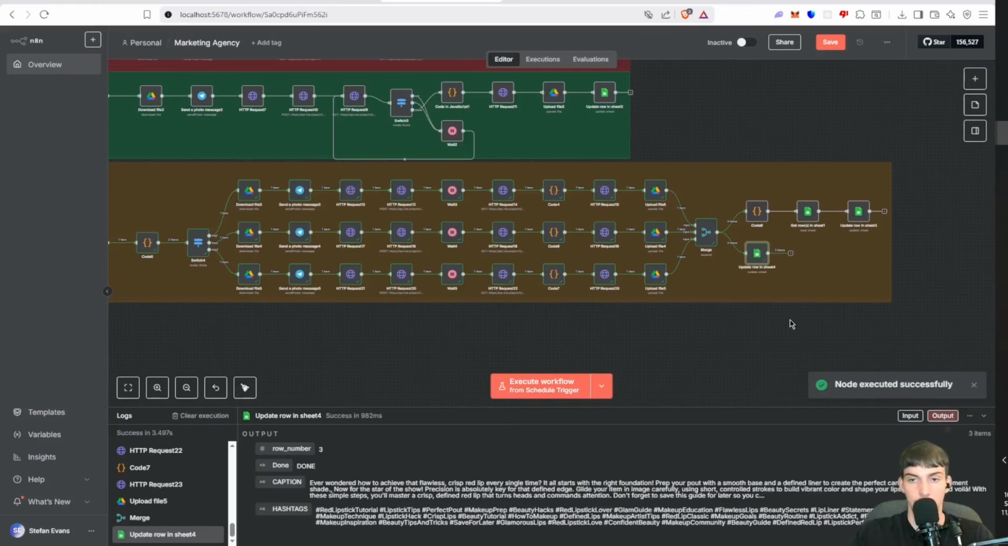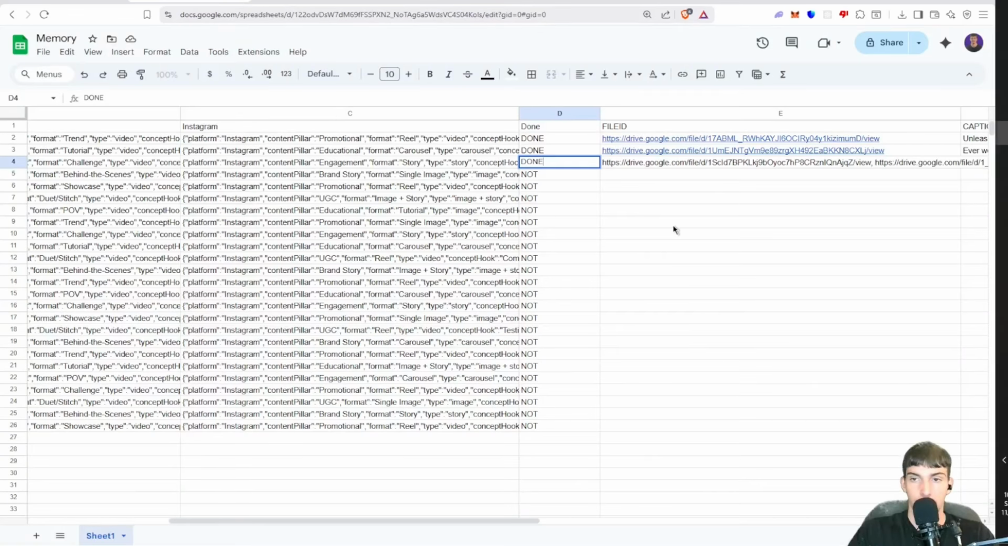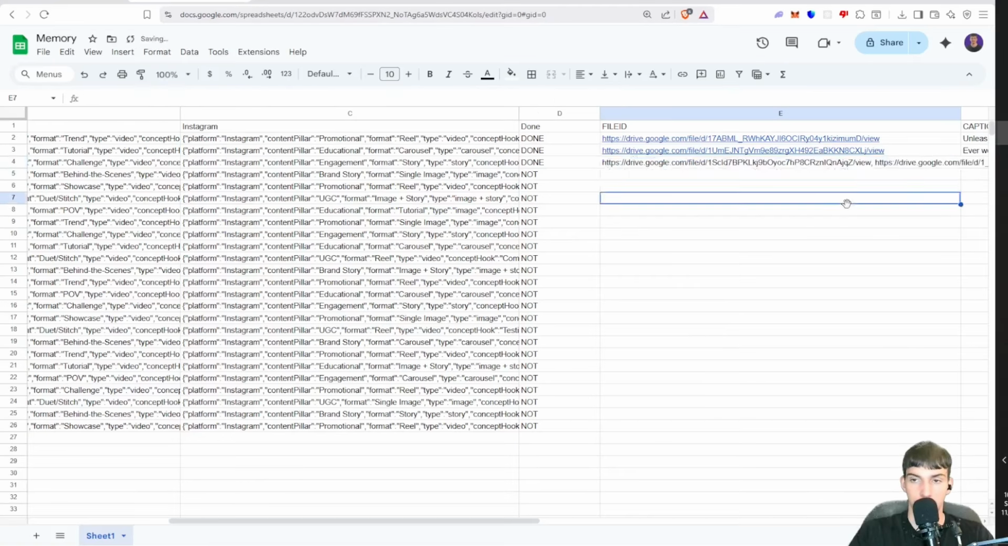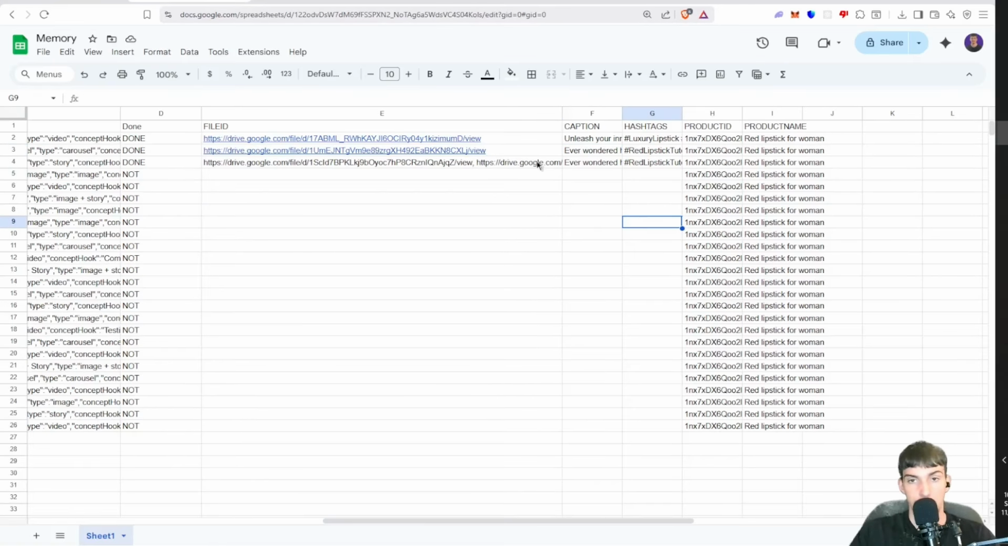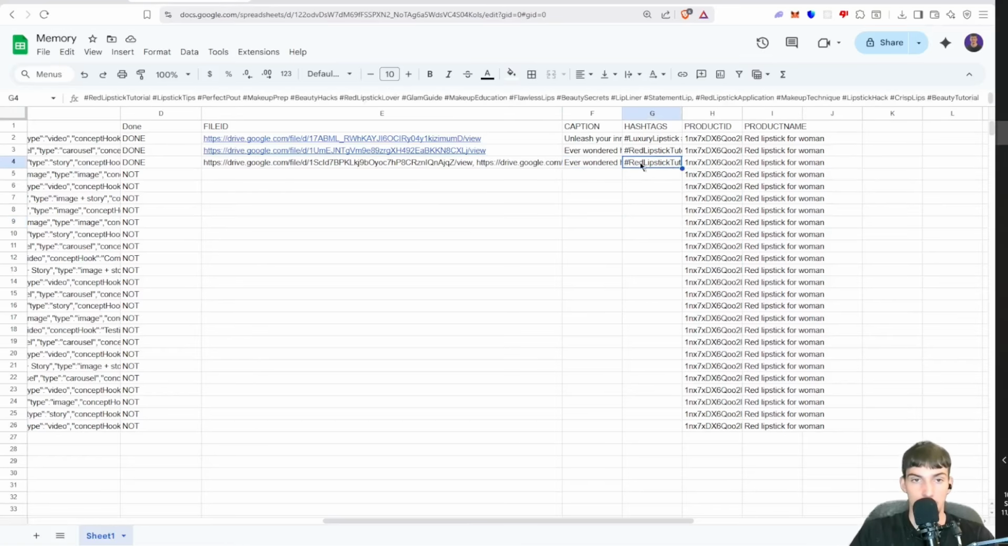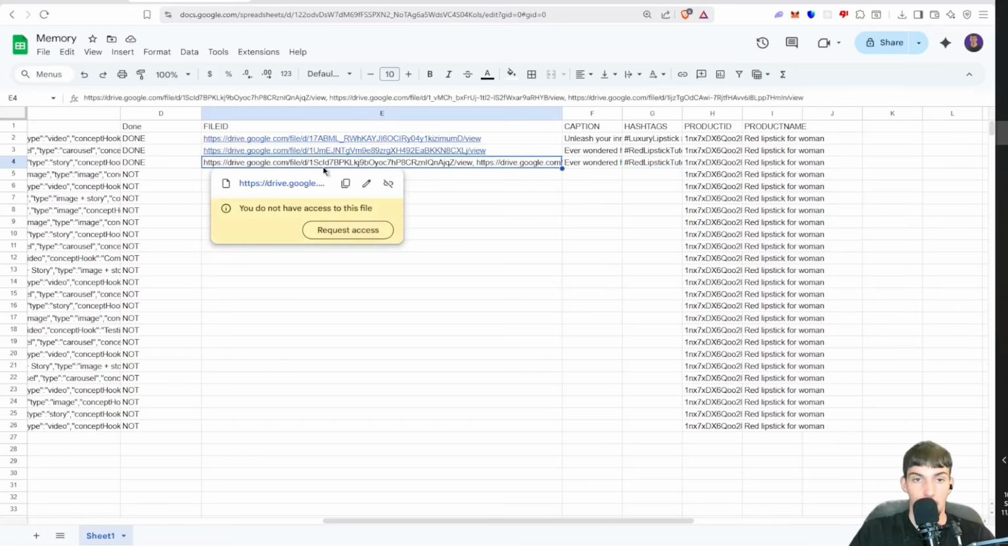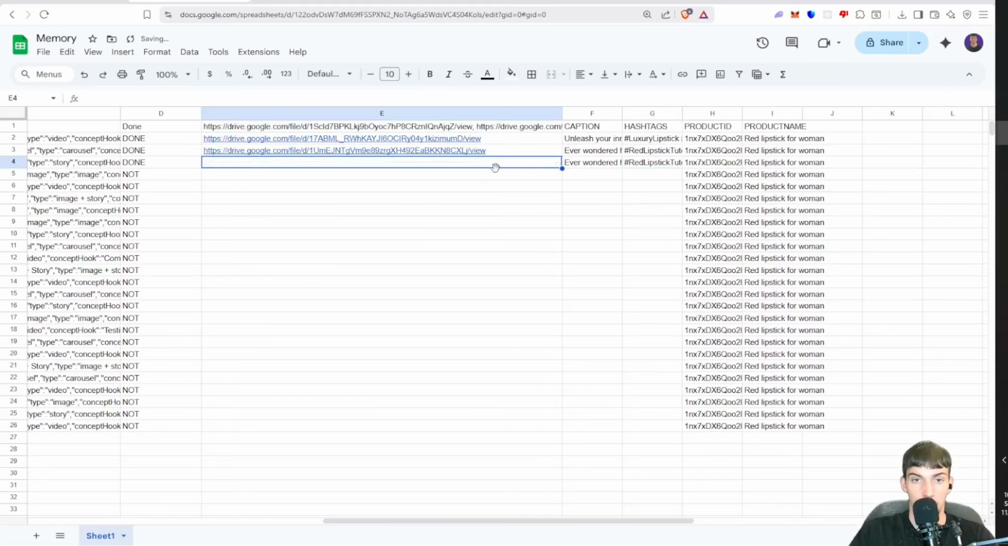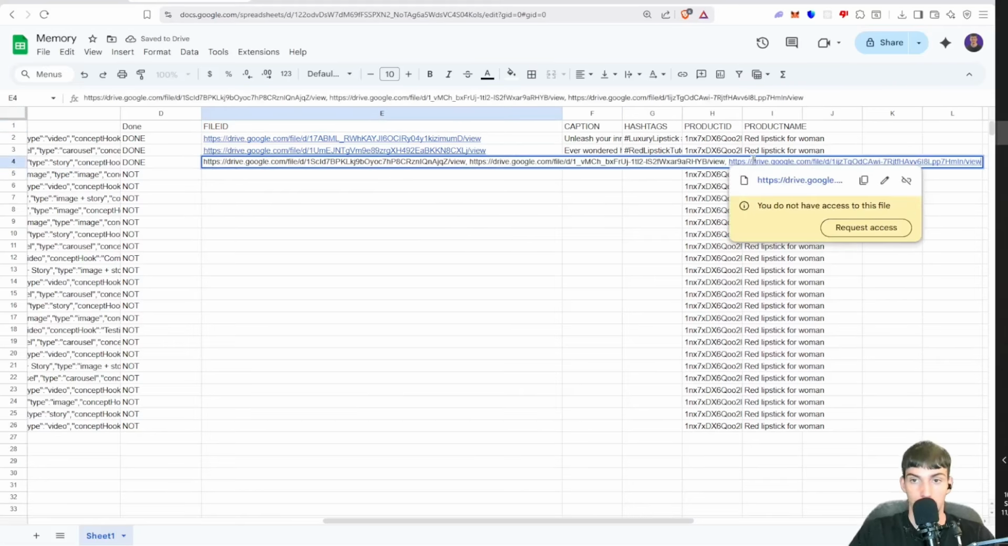All right, the images have been generated and added to the Google Sheet. Let's go check them out. You can see here it listed 3 different images, 3 links to 3 different images. And then as we can see here, we got the caption, the hashtags, and the file links. So here we have multiple files, 3 different files. Let's open those.